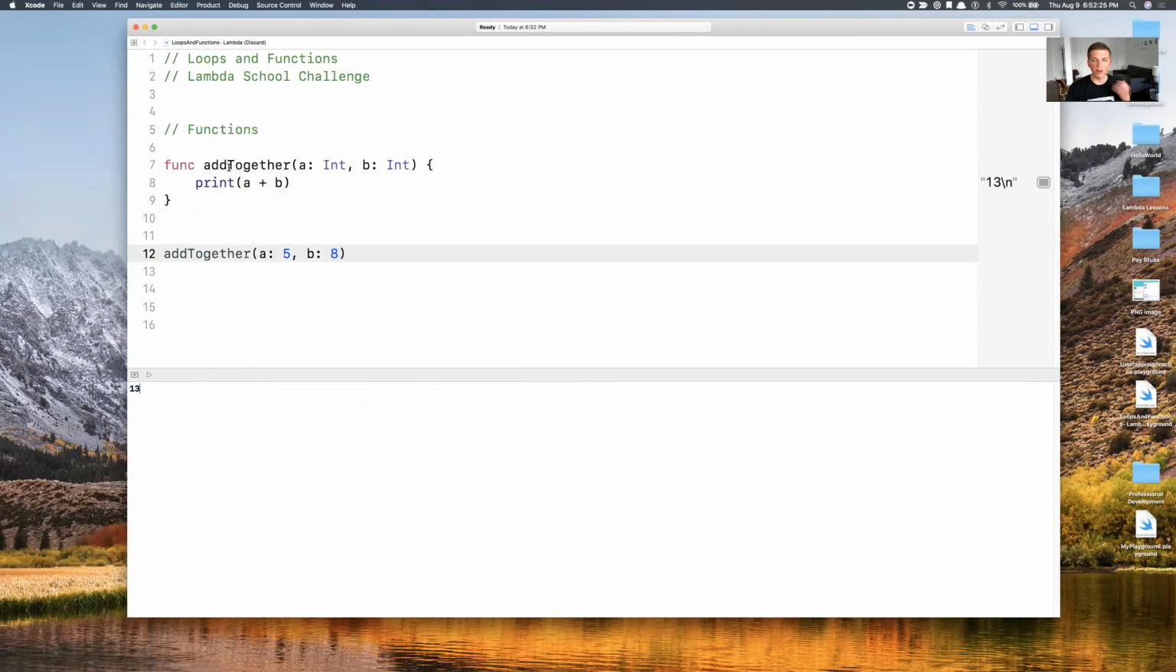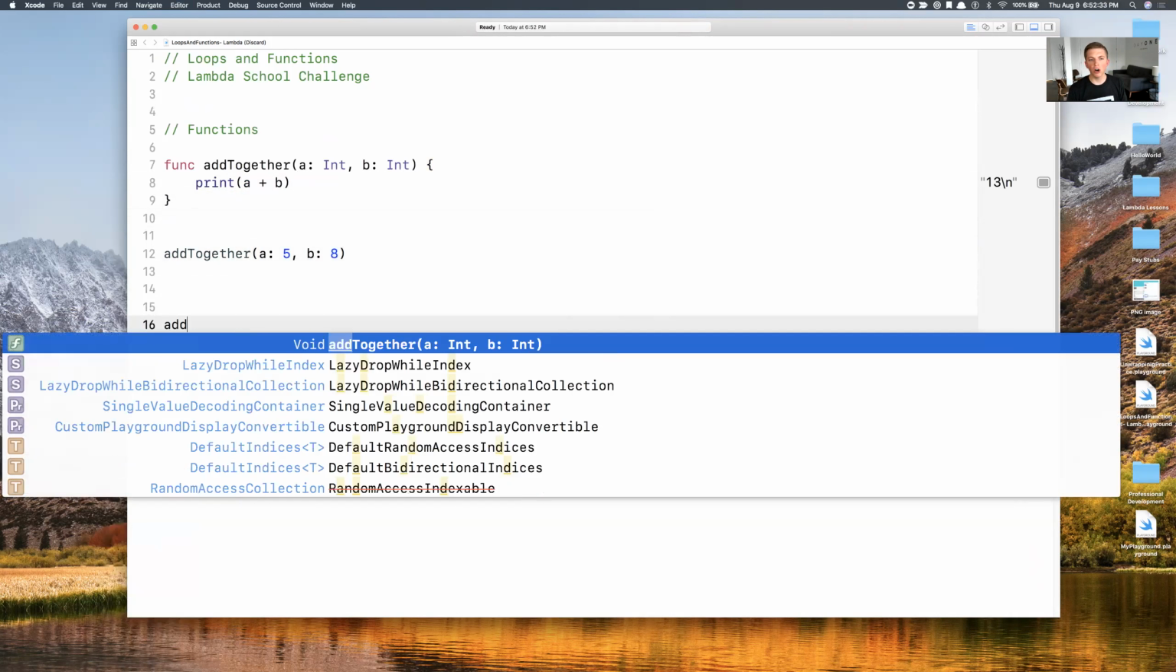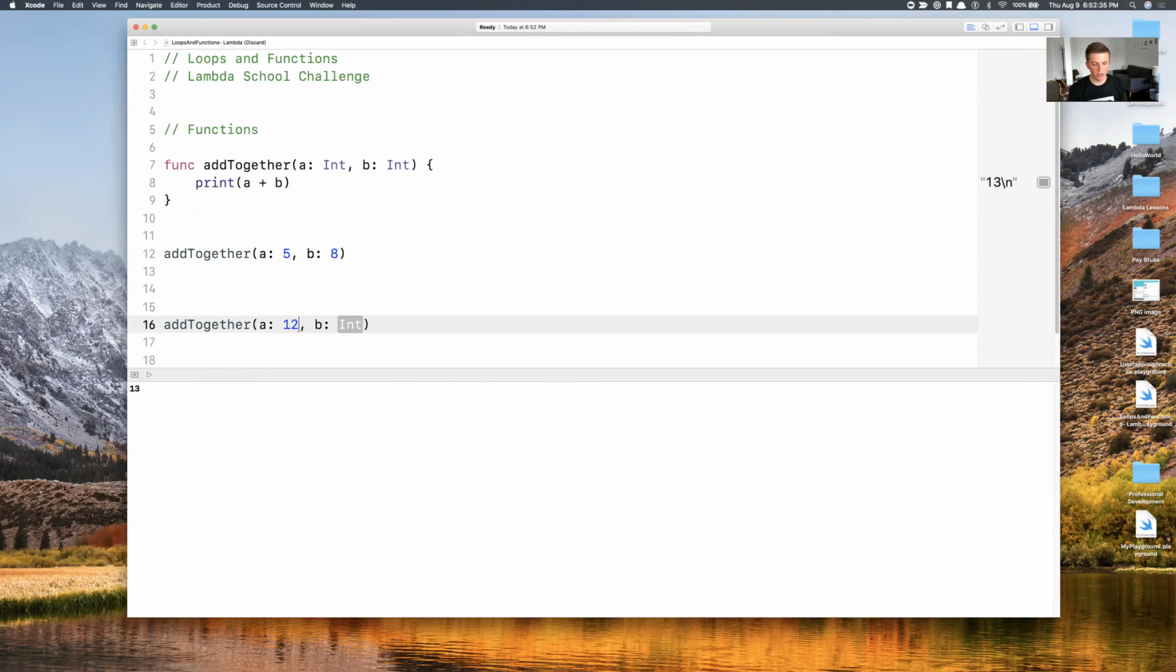So now I've got a function here that I can call multiple times throughout my app, right? I don't need to go in and do all the arithmetic every time I want to add numbers together, but I can just call my add together function and do something crazy, right? And run the code, and we get a crazy number, right? So that is how parameters work. We've talked about how to call them.